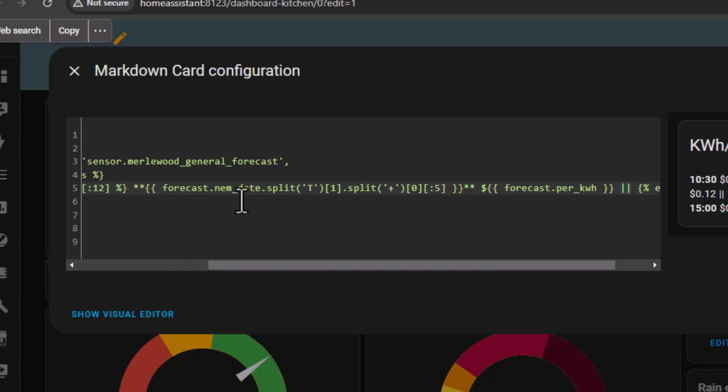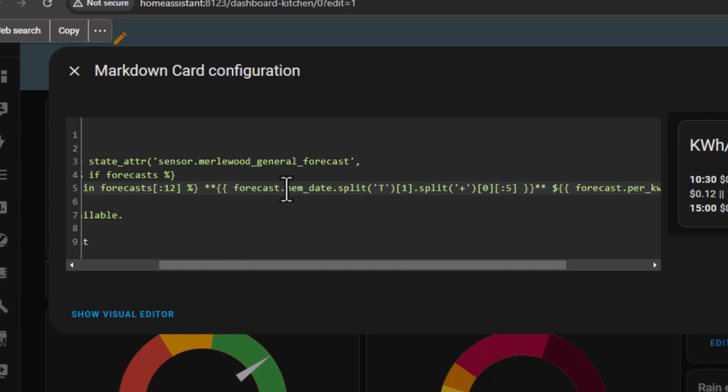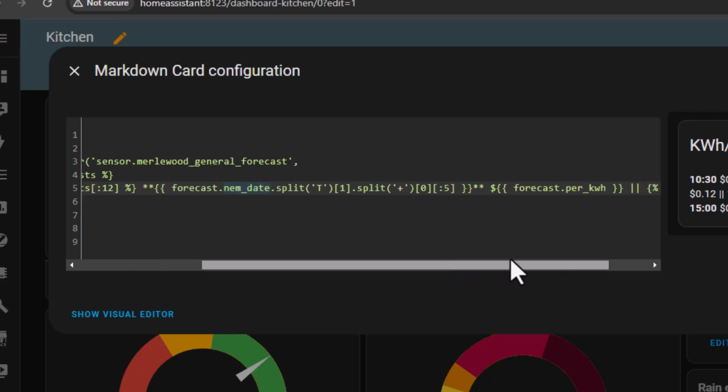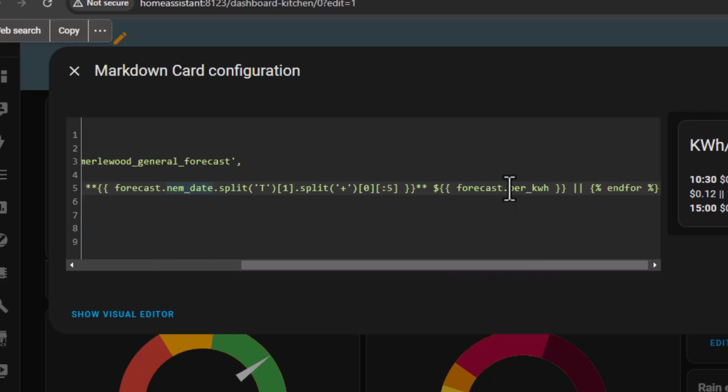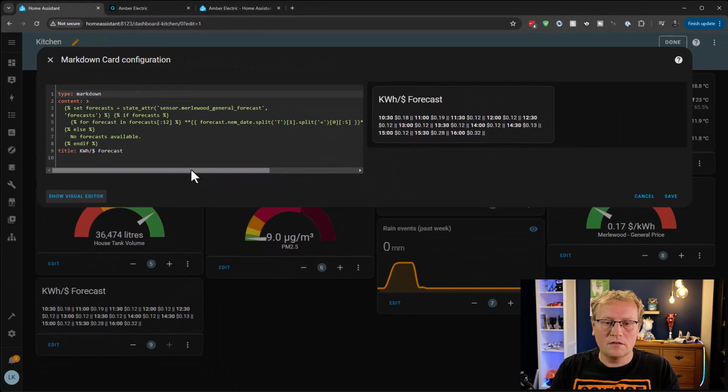So I can go back and I could show you here. Let me just show you here. So there's the NEM date. That's the one I wanted, which is the localized time for me. And then I want the per kilowatt hour value as well. So that's just the forecast coming out as text. Now, if you have a better way of doing it with a different card, please let me know. I am not a visual designer person. This works for me, just the text, that's fine. I can read that, it updates in real time.